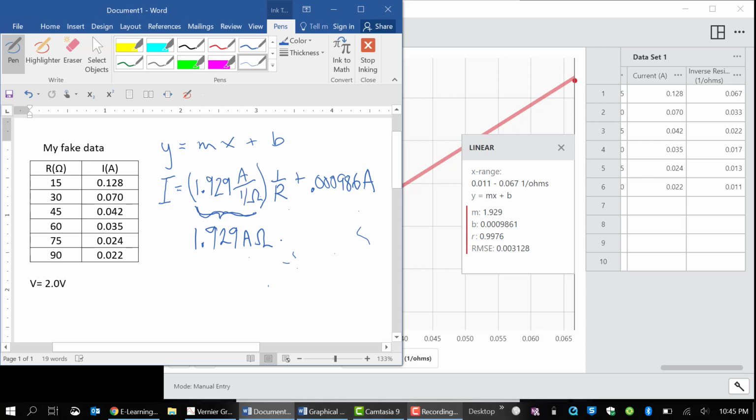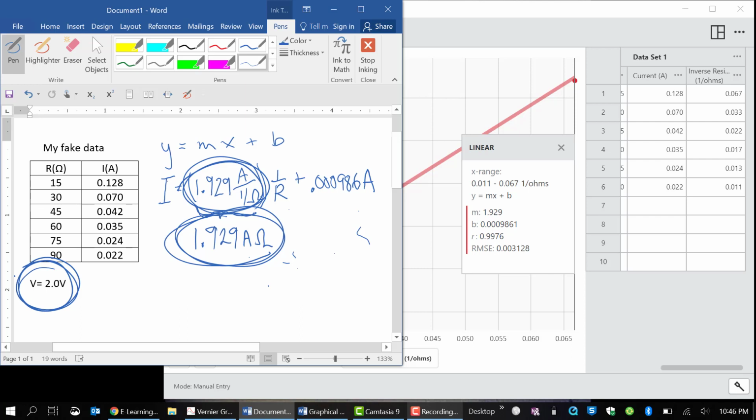That's pretty much where you need to be for today's activity: you need to put your slope into the box in the Canvas quiz, and you can write it down either like this or like this. Then the second line would be the voltage that you kept the same the whole time, your constant voltage value. In my case, I made this up as being 2.0 volts. So in Canvas, I would write down something like 1.92 amp ohms.